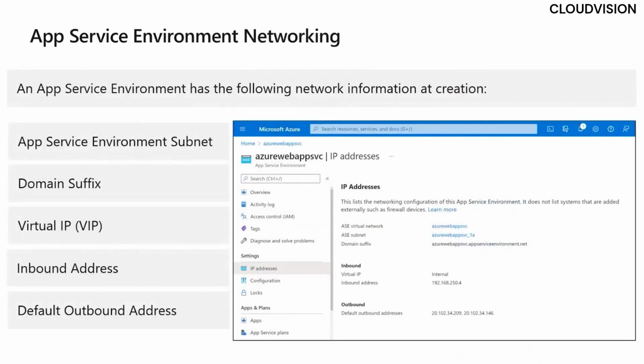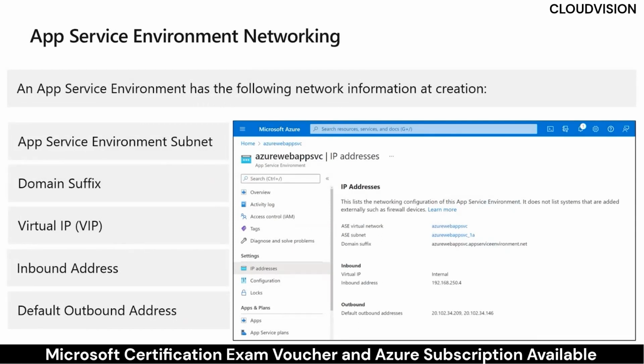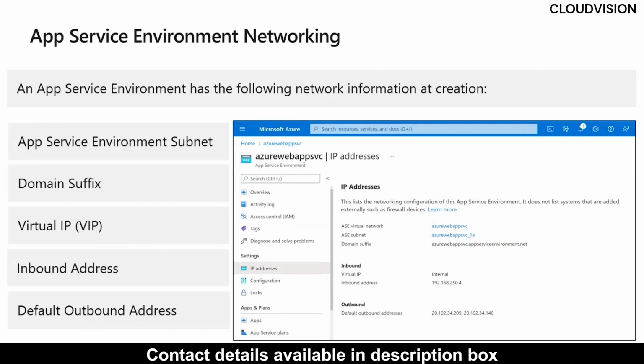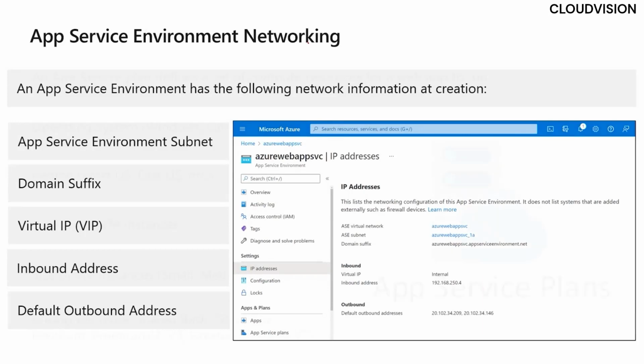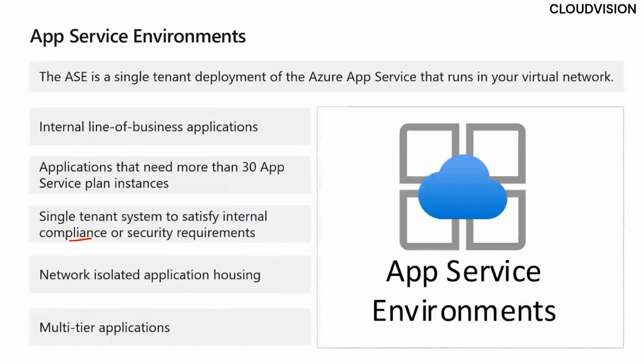Next is called app service environment networking. So when you set up your app service environment to create your application, for that plan, what type of network do you need? Have a look on this statement. It says ASE will run your application in your network.